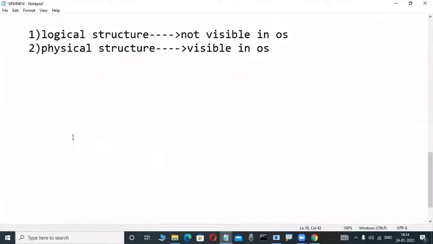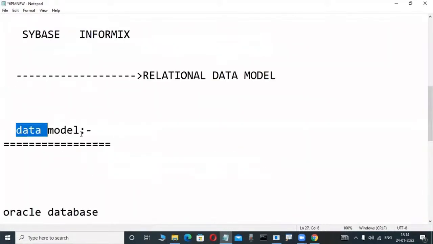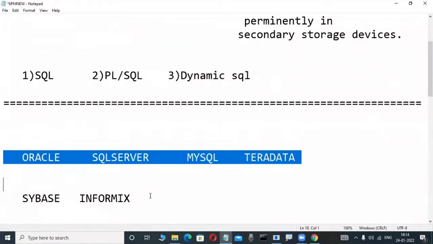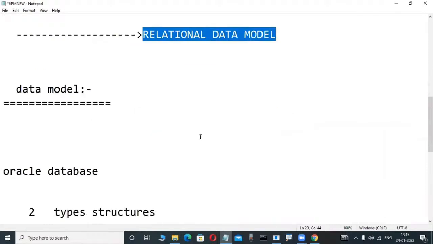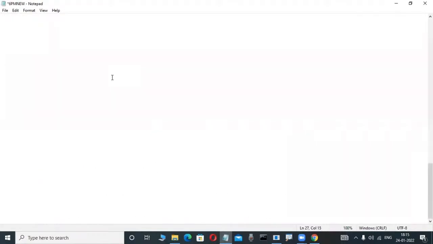Don't worry. Now observe here. What is a data model? These products are all implemented based on which concept? The relational data model, from 1970 onwards. This was a new model, introduced by one person. I will tell you about that, but before that, what does data model mean?